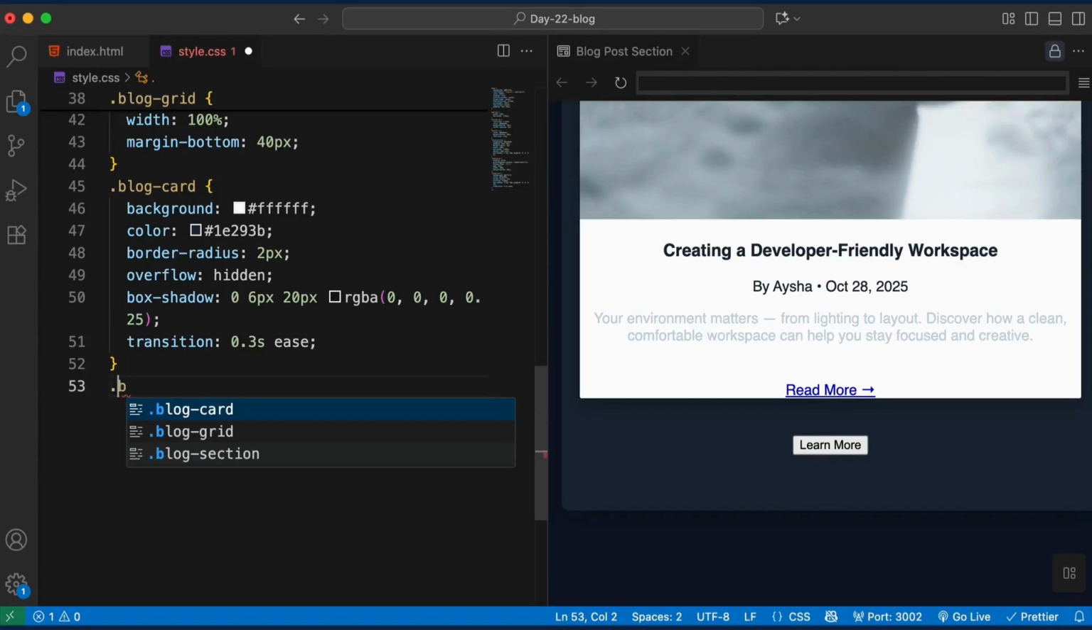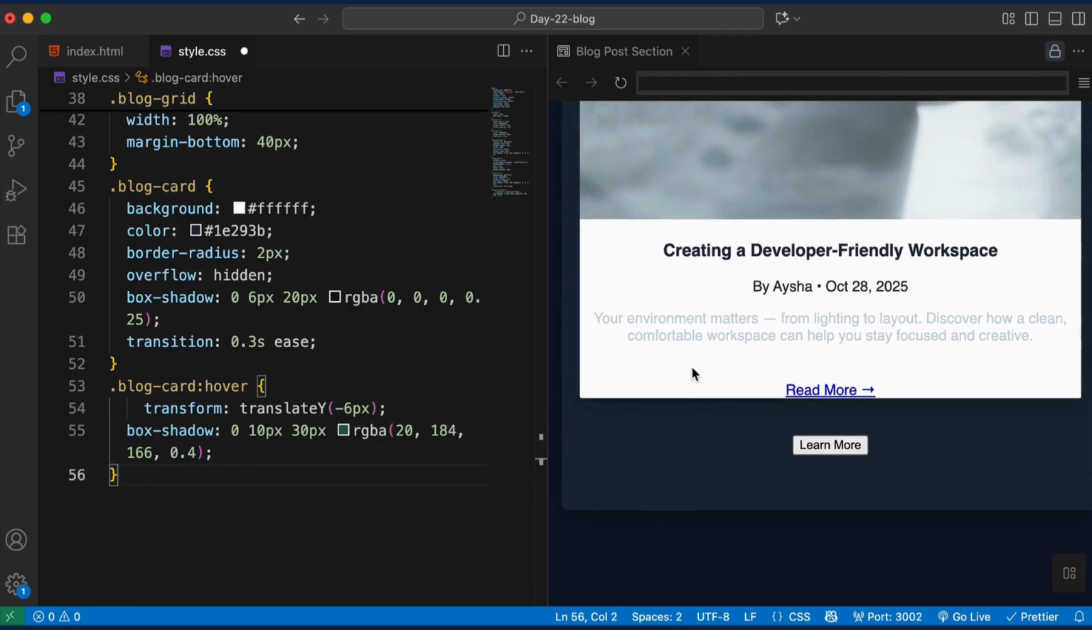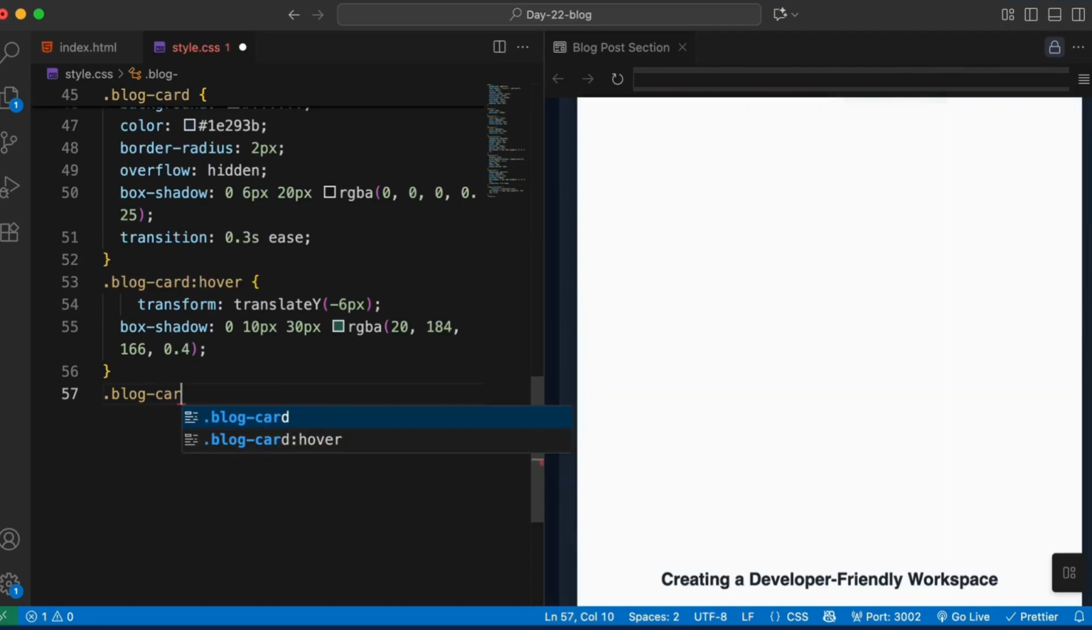Now let's add a hover effect to bring our blog cards to life. When a user hovers, the card will gently move upward by 6 pixels and get a teal glow shadow underneath, giving it that nice, floating feel and modern interaction.